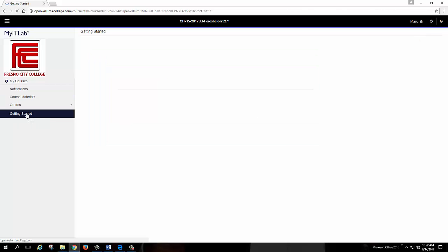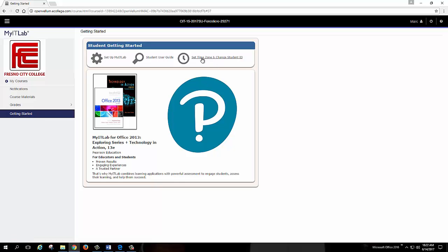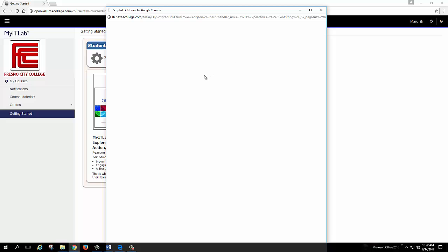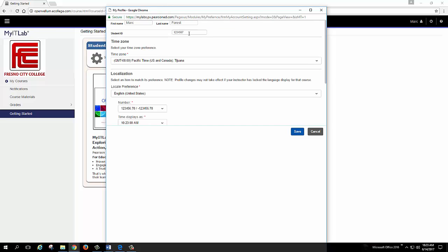If you click on Getting Started, you'll see up here in the top right corner where it says Time Zones and Student ID. Go ahead and go inside there. We need to make sure that you have your student ID entered in here. This is your Fresno City College 7-digit ID number. You only have to do this one time. Also, double check to make sure it says Pacific time here because all of our due dates are based upon time zones in the Pacific Coast. So click on Save and then we can go ahead and close out this screen.